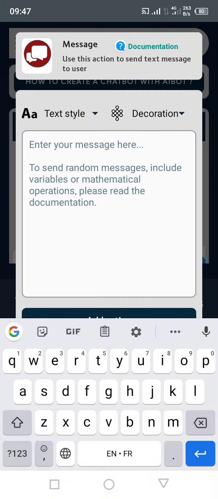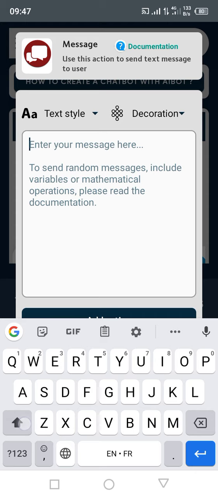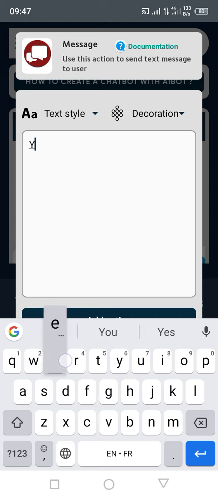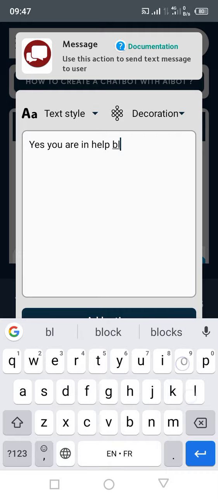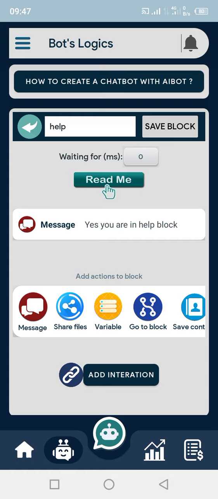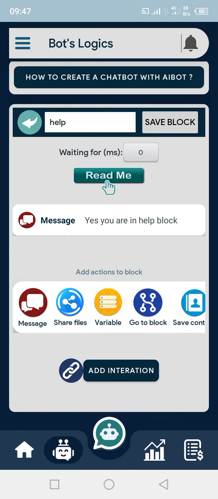So I will write here, "You are in help block." The same thing, you can do here. You can add an interaction, and if the user is in the help block, the bot will listen for the new interaction to redirect the user to another block.